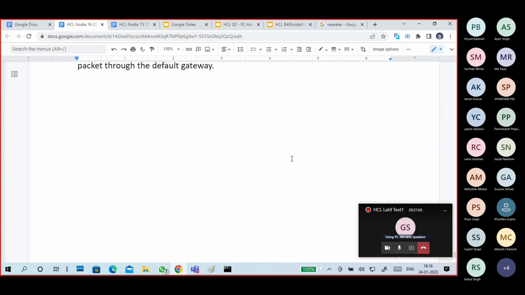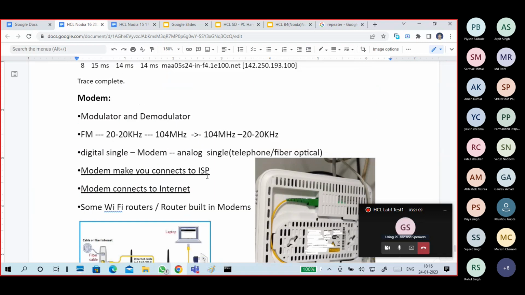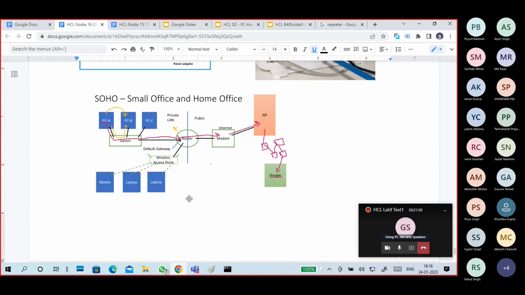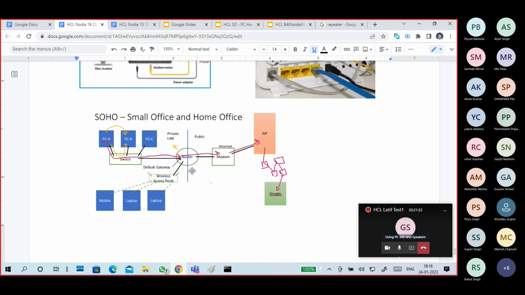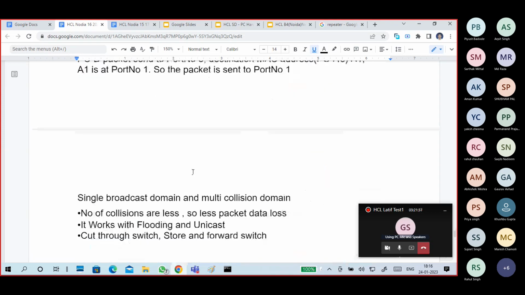This part I already explained. This part you already know. Yes, this is right. So modem, modulator and demodulator. The modem makes you connected to the ISP. The modem connects you to the internet. So this part I already explained before. So that's the point.